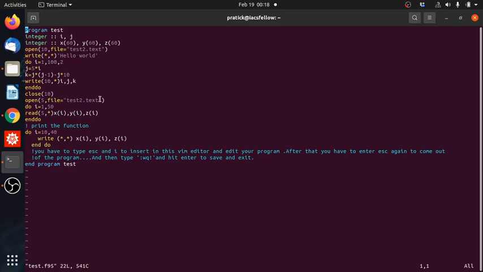Now if you want to change or edit something in this program, you have to type Esc, escape, and I to insert in this vim editor and edit your program. So let's enter escape and then I. See, in the lowest part you see INSERT is there. Now you have to move your cursor. Here your cursor will do the things, your mouse will not work. So you have to move it up or down to where you want to change something.